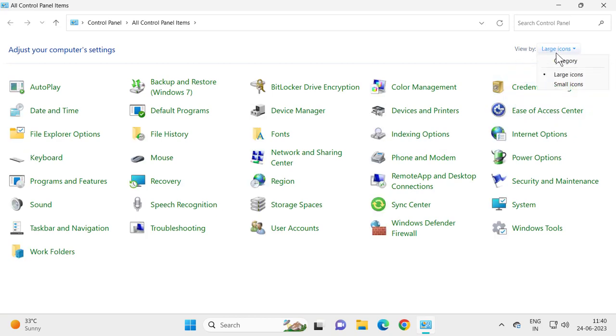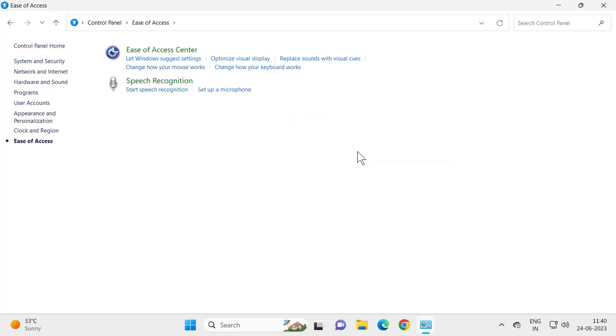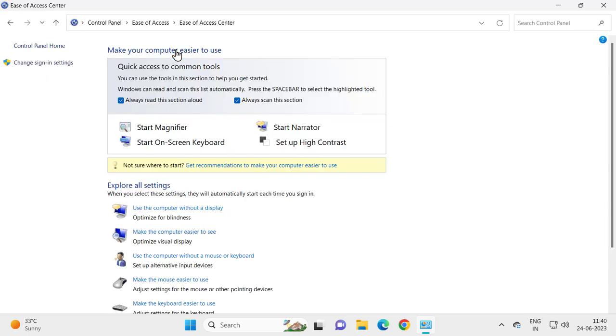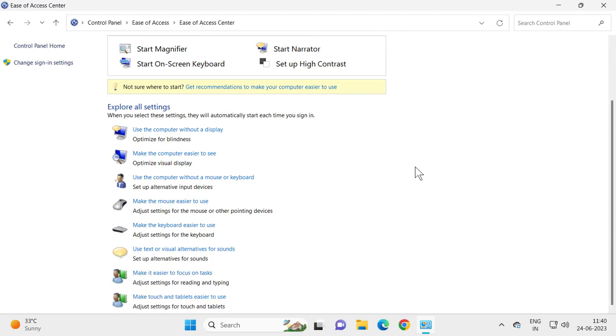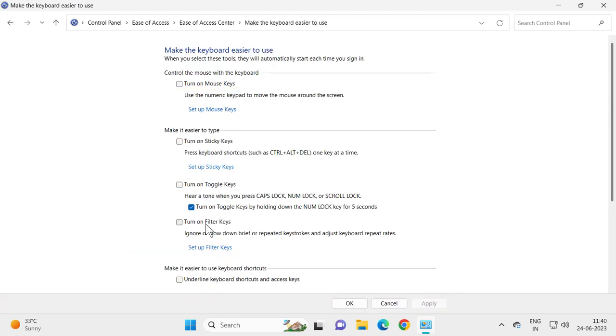Select view by category, and select Ease of Access, then select Ease of Access Center. You just need to scroll down. Make the keyboard easier to use. Select it and make sure you turn off sticky keys, and you just need to uncheck the box over here.